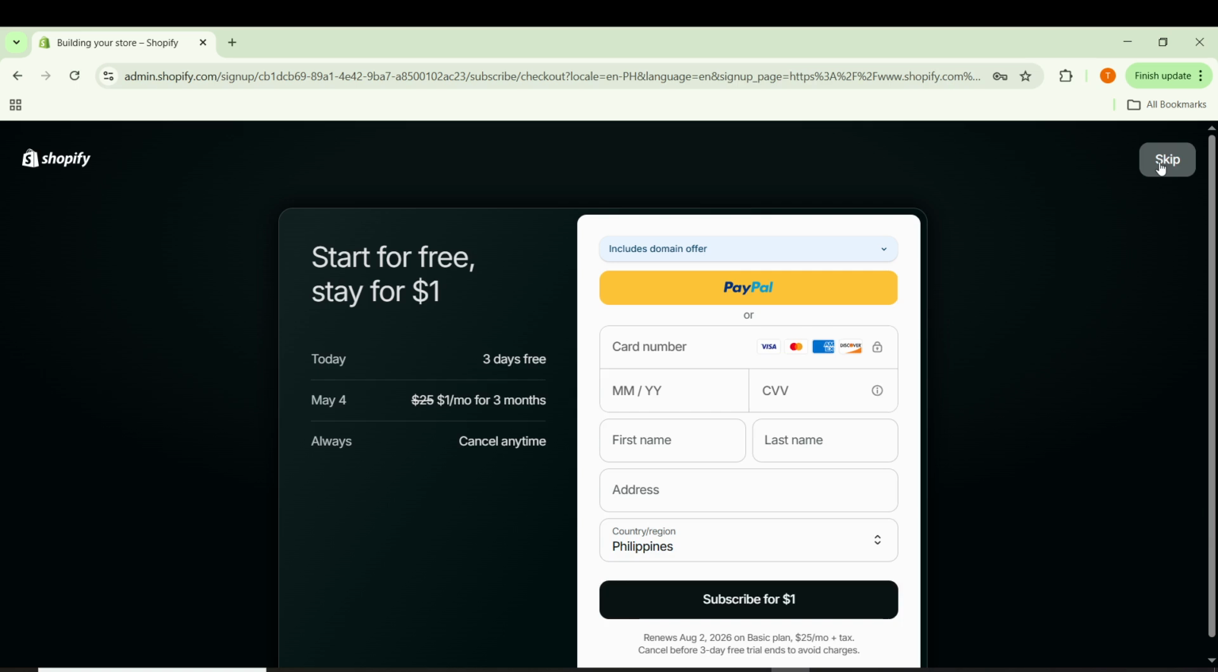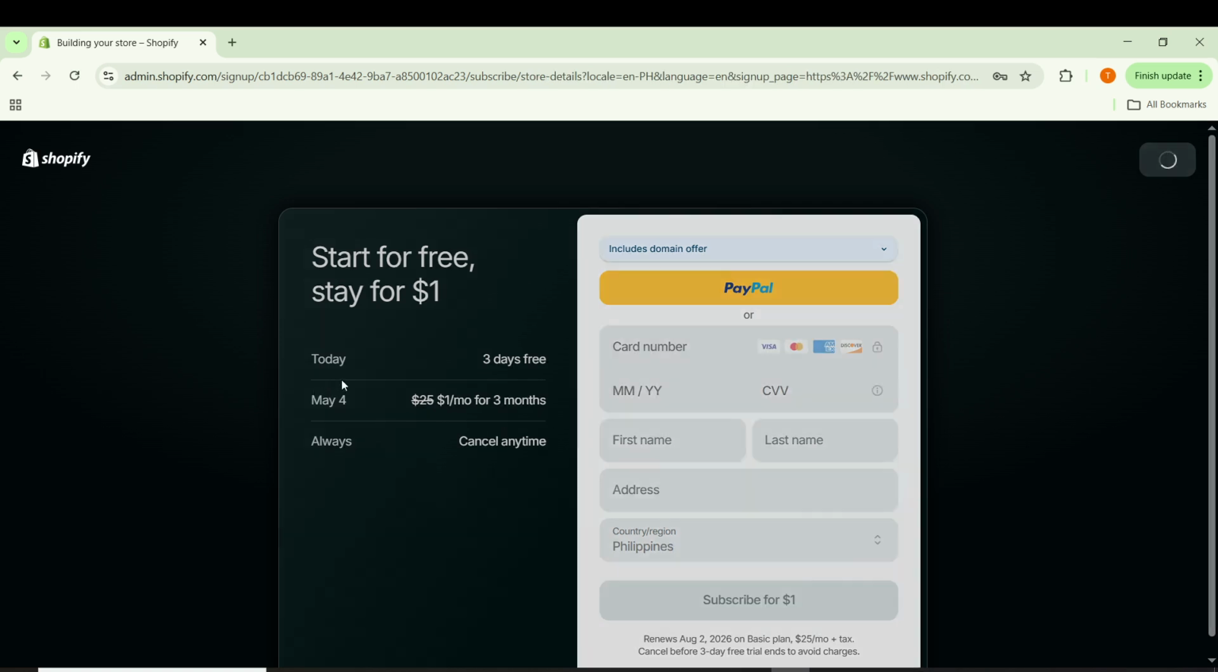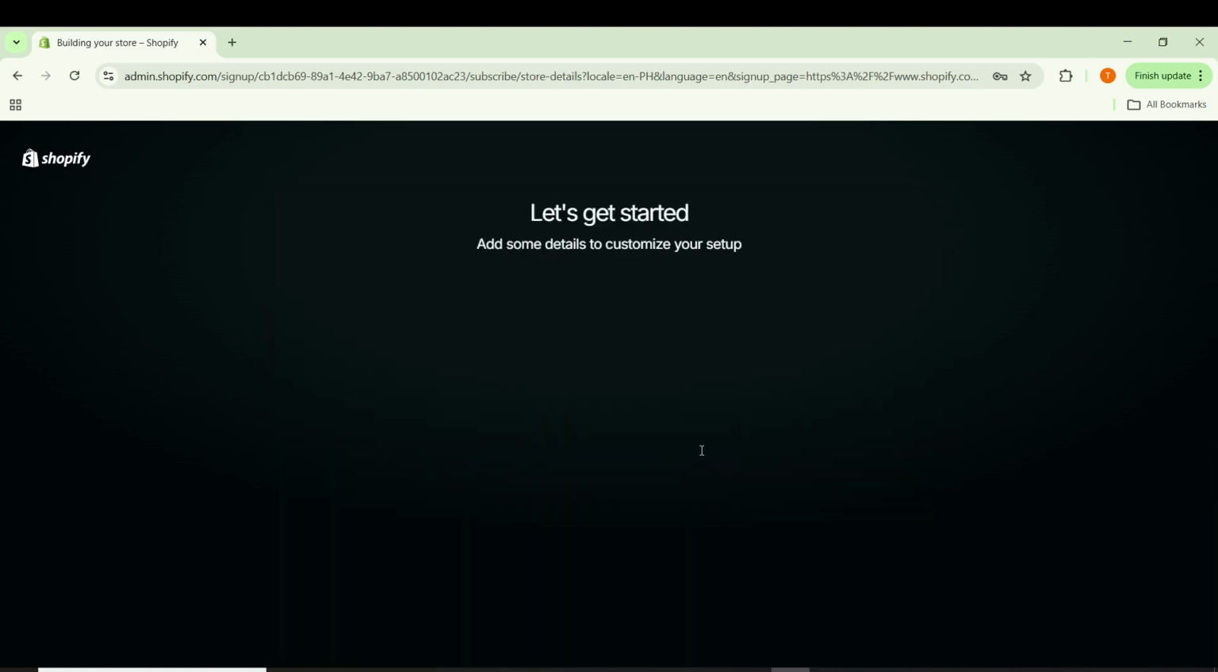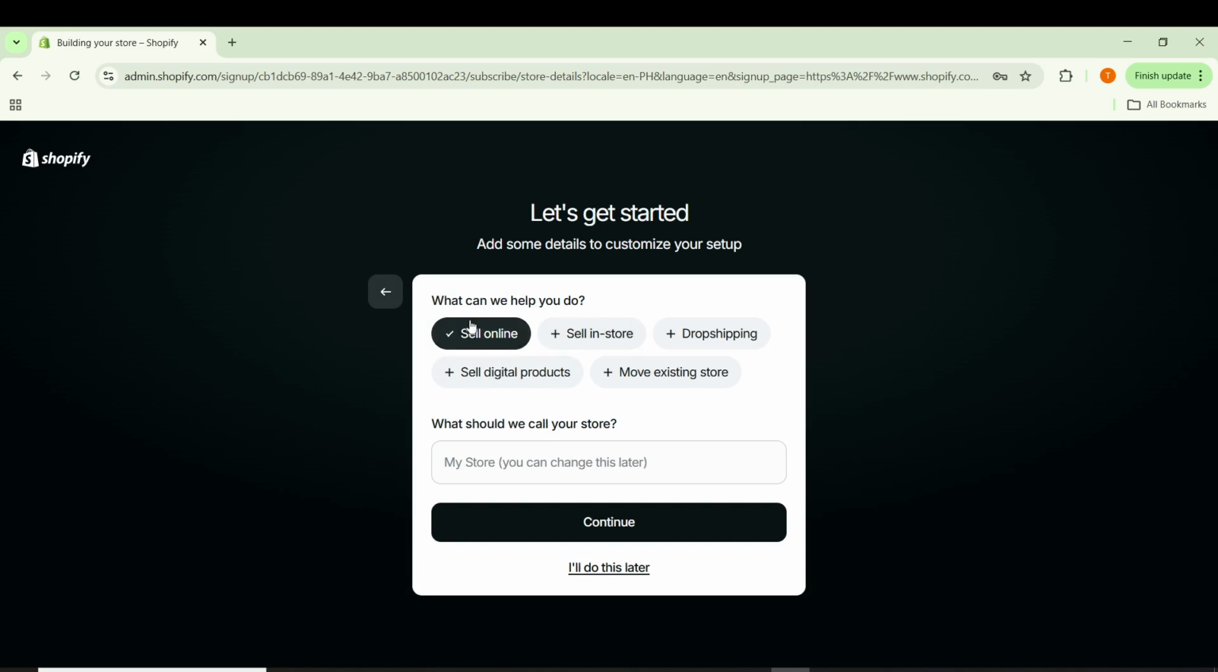When Shopify asks about your store type or where you plan to sell, choose Online Store. This option is the standard choice for launching a website where customers can browse products and place orders. Then create your store name.